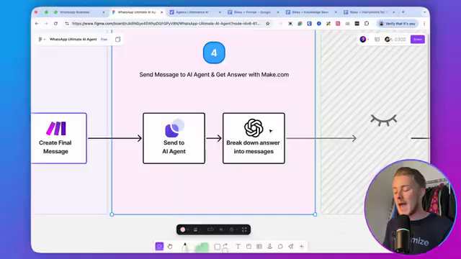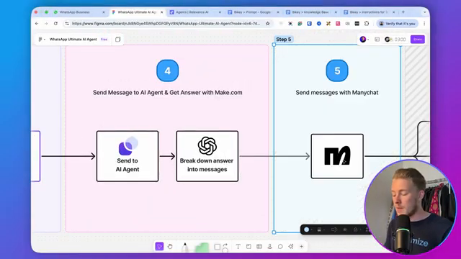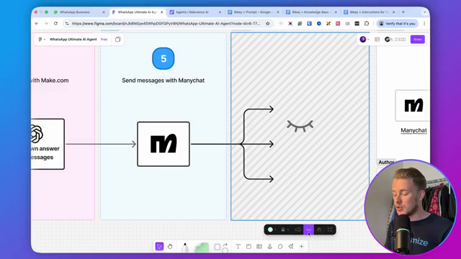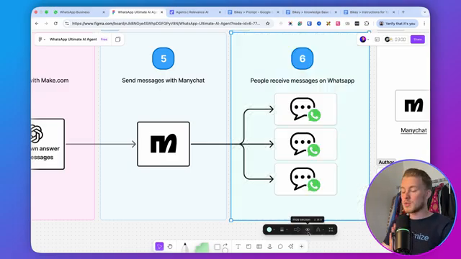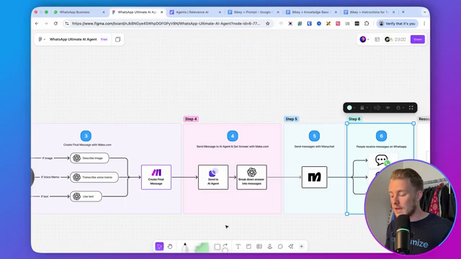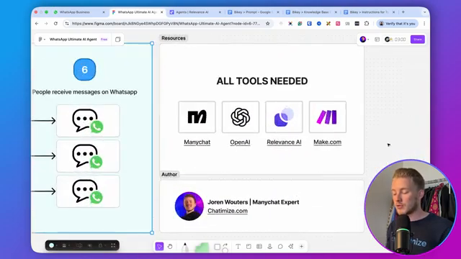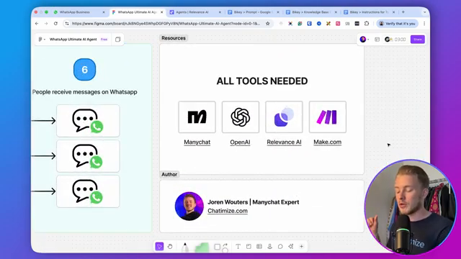So instead of getting one super huge message, we will break down these messages into multiple messages, and then we will send those messages with ManyChat eventually to WhatsApp. So that's basically how our entire system will work. And in order to create this, we will use these 4 tools. So we will use ManyChat, we will use OpenAI, Relevance AI, and Make.com.